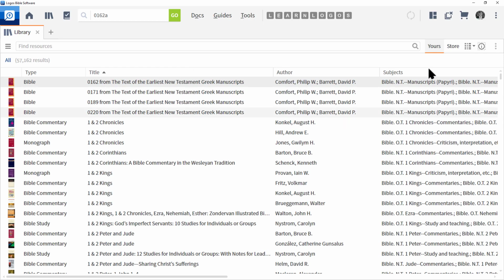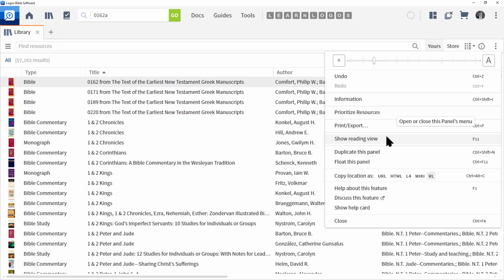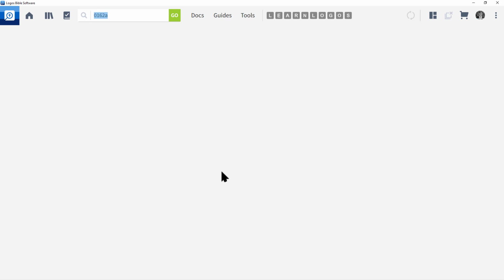Let's return to Logos and let's go back to our menu by clicking on the Stoplight menu. Show Reading View allows us to read this as a maximized window. Really, there's no reason to do that. We could duplicate this panel, we can float this panel, and we can create a link to it as we've discussed earlier. You recognize these other menus: help about this feature, discuss this feature, show the help card, and close. These are all familiar menu choices that we've discussed earlier. Before we click close, the next video will discuss prioritize resources. Let's go ahead and click on close. That will close the library browser window.